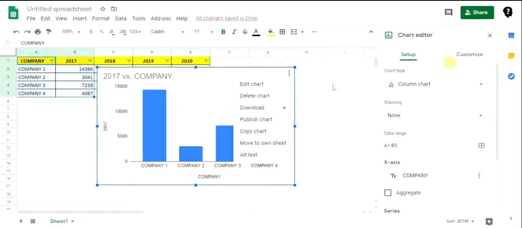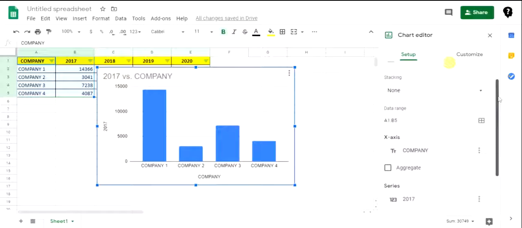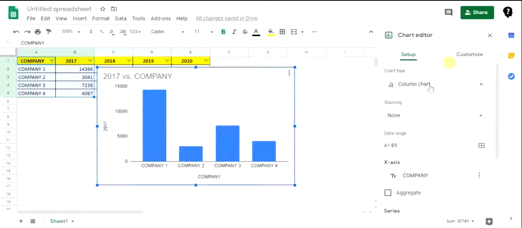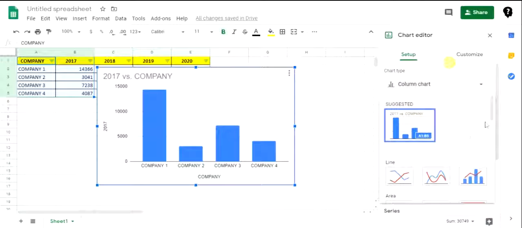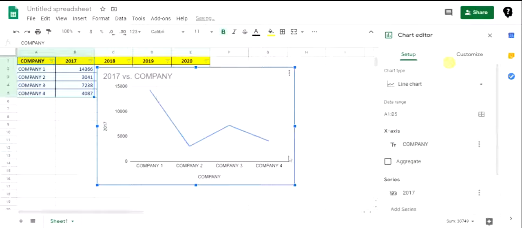Okay, now here there are some of the options available in the chart editor. So first is the setup. So setup includes a lot of various commands. So for example, if I do not want to show this as a suggested column chart, I wanted to use this as a line chart, I can click on it and the number appears.